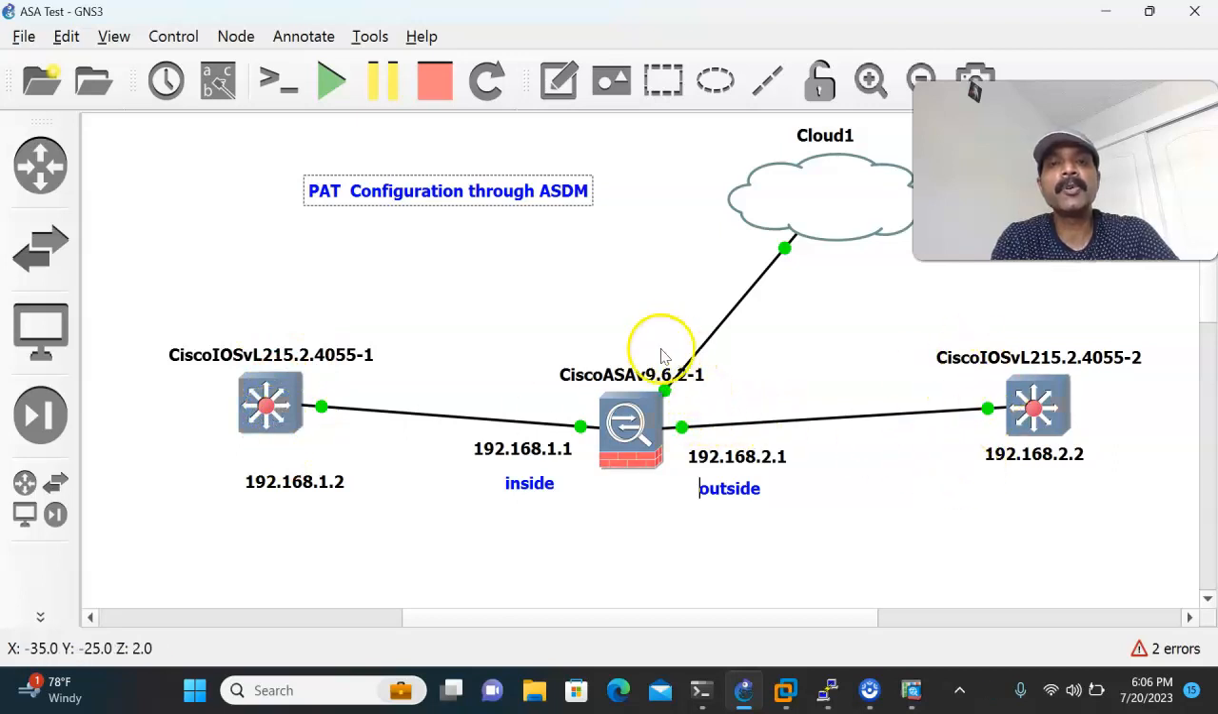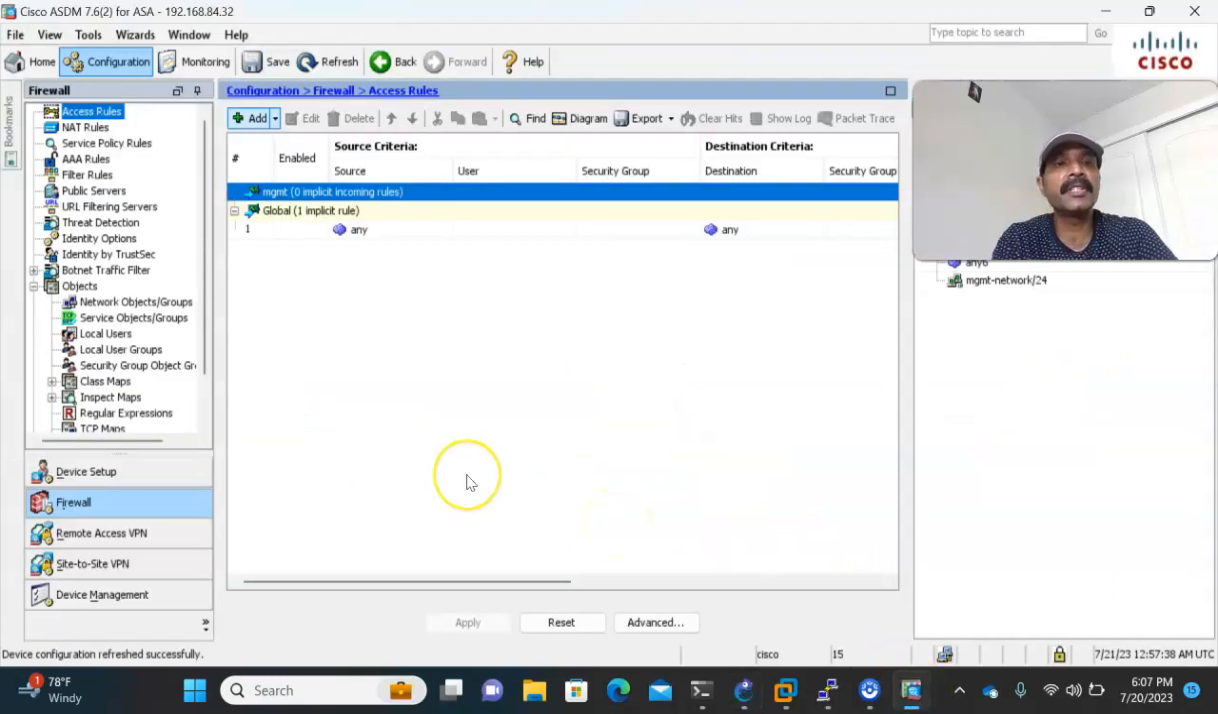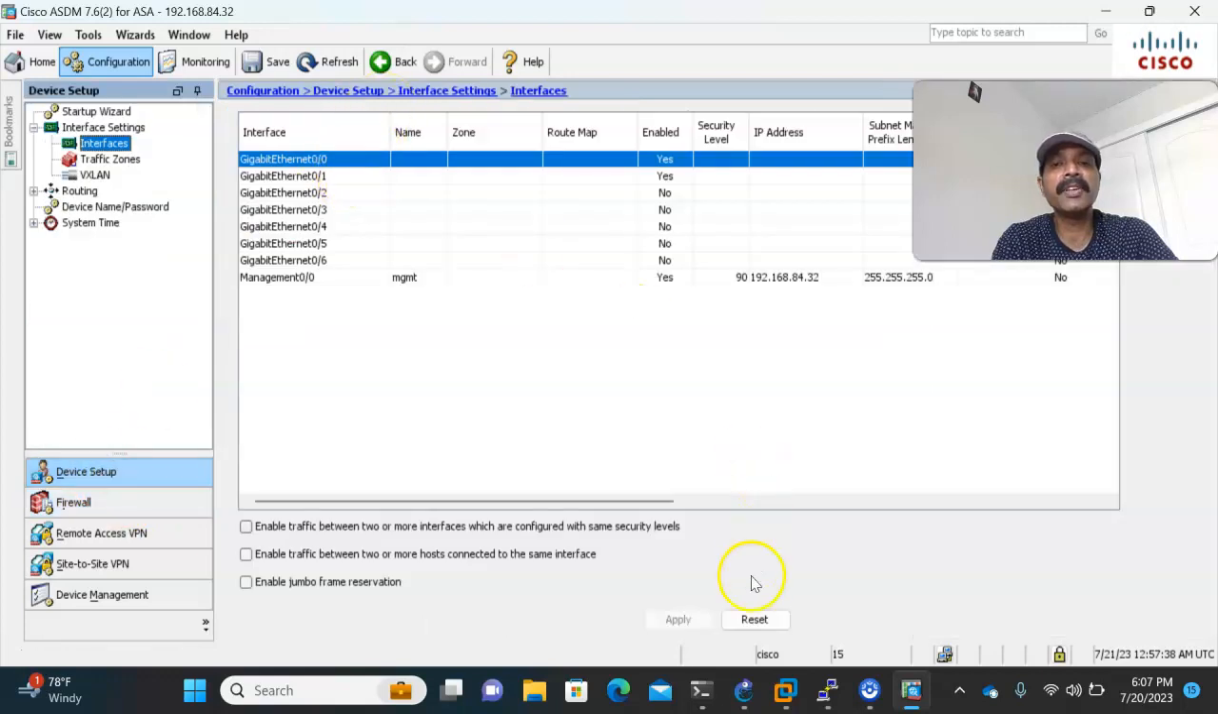Today I'm going to focus on Cisco ASDM: how we can configure these interfaces and how we can configure the PAT configuration in the ASA firewall. Additionally, I have to configure an access list. So let us do it one by one. Let us open the Cisco ASDM configuration and click Device Setup. First, let us configure the interfaces.